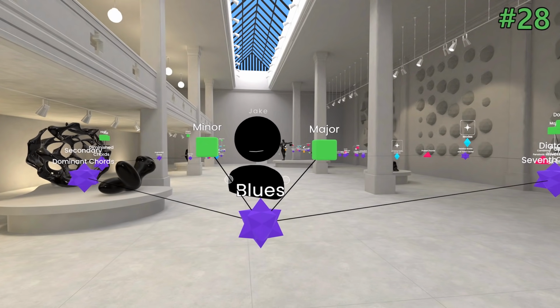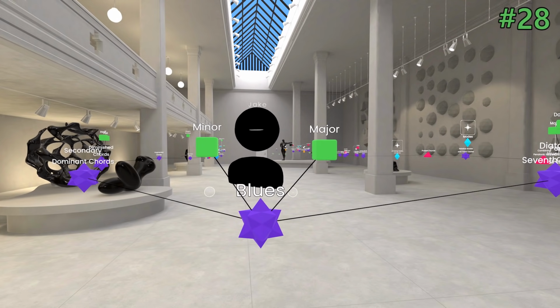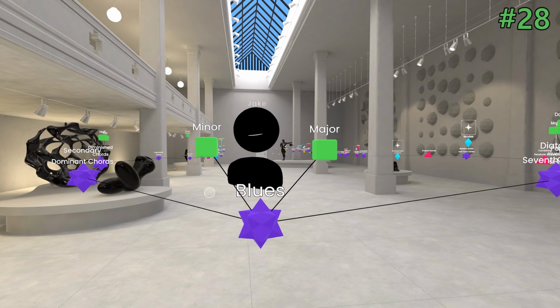Now, I was a guitar player that decided to learn blues right out of the gate, and I had no idea what I was doing. I was just emulating people, just mimicking people.